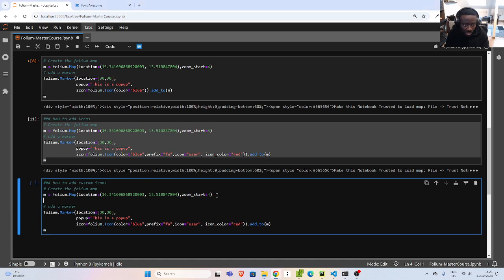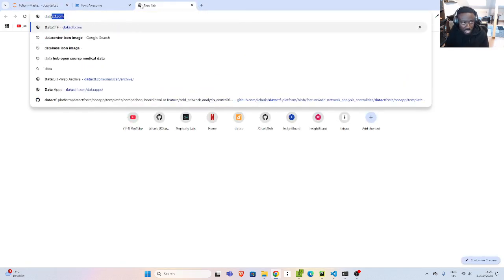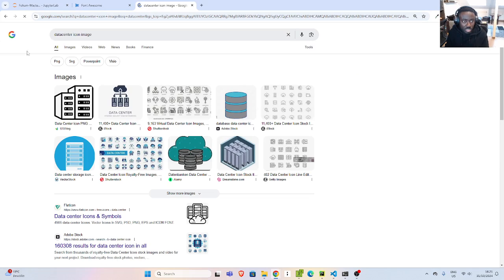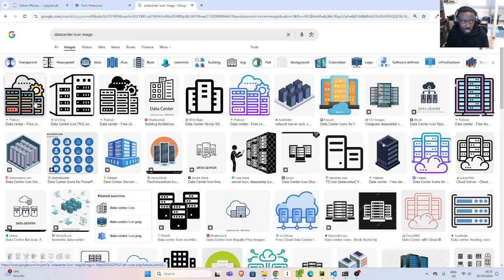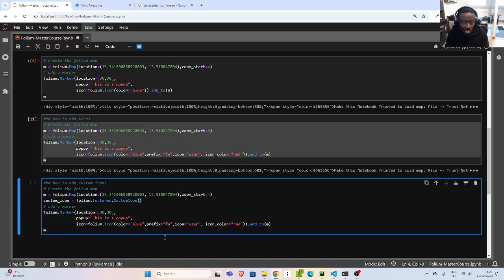So I'll come down here, I'll go with my, let's say, custom icon, and then you just go with Folium.features.CustomIcon. Then here I'll just pass in my icon. I can pick an icon, so let's say the data center icon image. I'll save this one. This one looks nice. You can save this one as an image, which I've already done, and I'll use it.